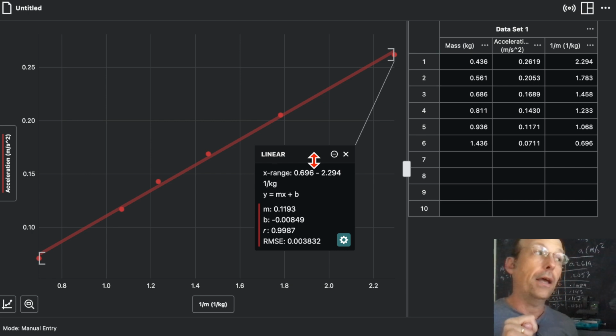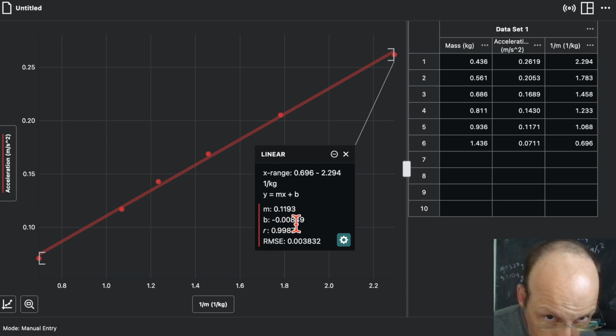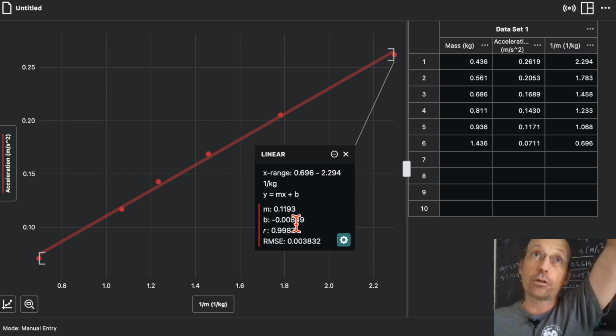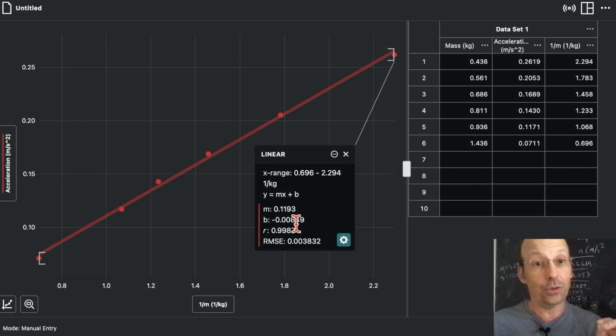Two, the slope is 0.1193. So that would be the force that this fan cart exerts. 0.1193 meters per second squared per kilogram, 1 over kilograms, which is a kilogram meter per second squared. So that is a Newton, right? That is the force in newtons.